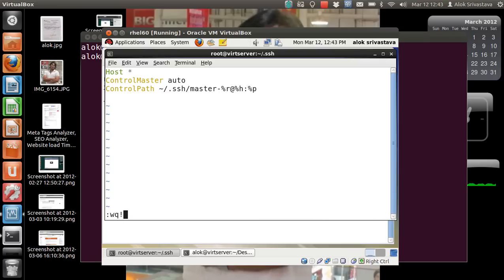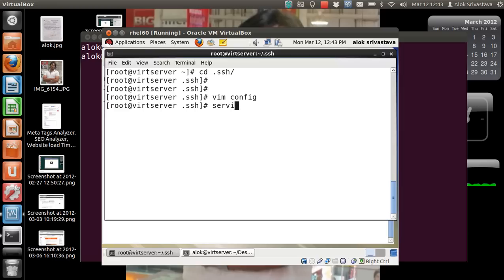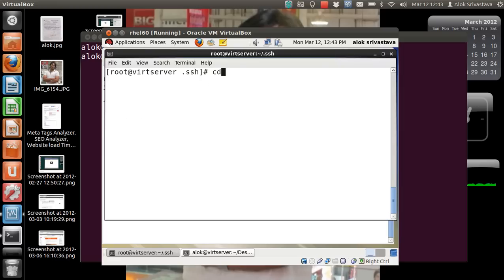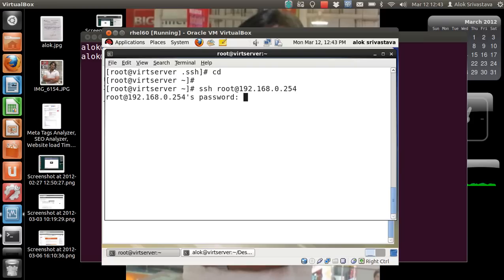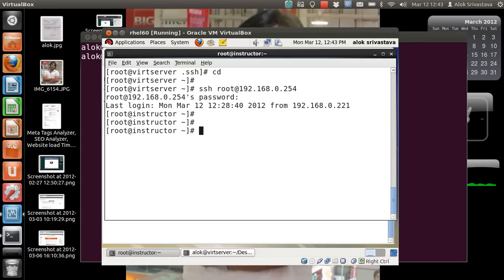I save and come out. Though it's not required, if you wish you can restart the SSH service. Now let's see what this file will do. I do an SSH for the first time to 192.168.0.254. Again I am prompted for the password, but I'm doing it for the first time. I'd given the specific password. That's great. I'm successfully logged in.